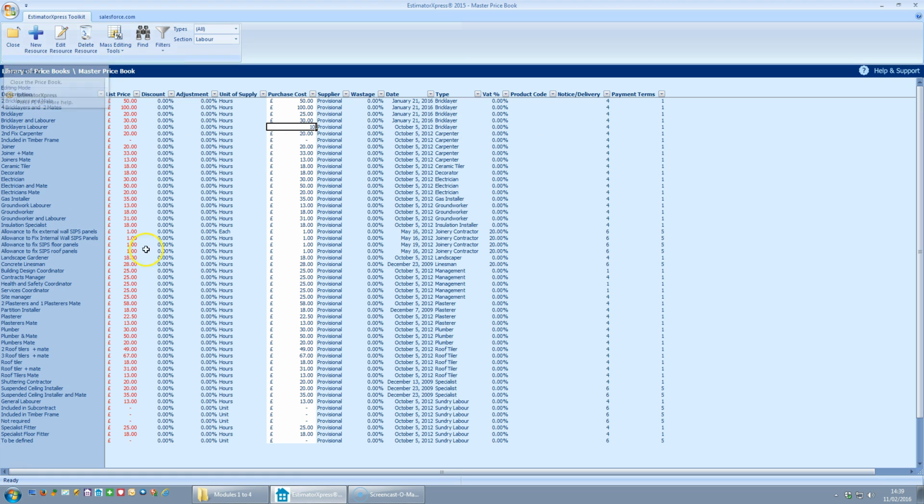I can't close the price book, I can't make any changes, I can't finish this mode. So you have to press enter or click somewhere else to confirm the figure. Like that. Okay, I'm going to set that back to 12.